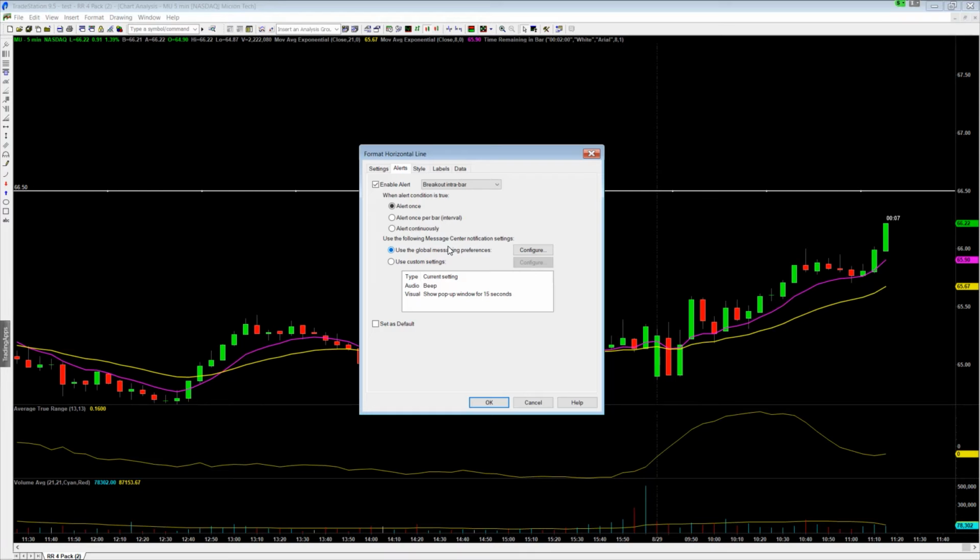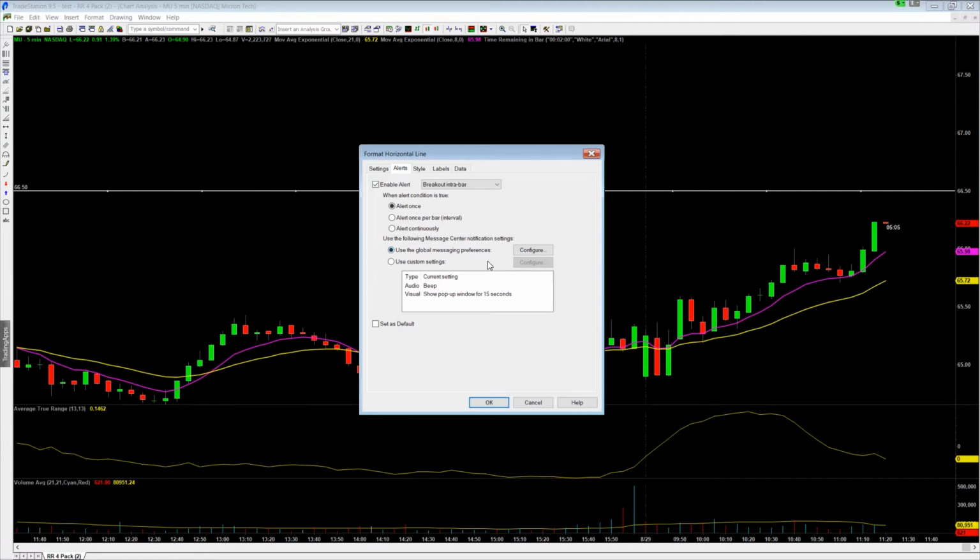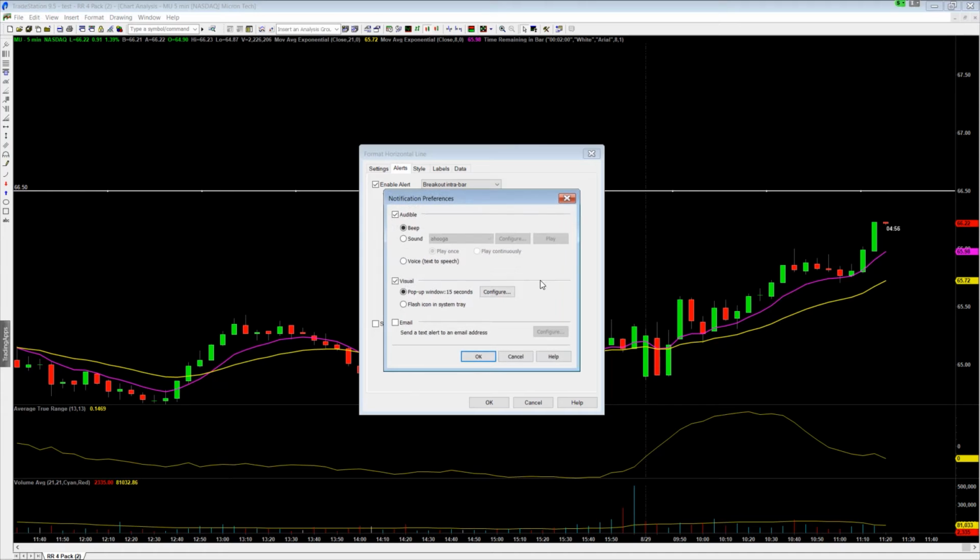Use the following message center notifications. Now, you've got a global messaging center preference or custom. Right? There's nothing set for custom. I'm just going to use general. Right? Now, there are some configurations you can do in here. Right? You can have it as a beep. You can set a particular sound, right?